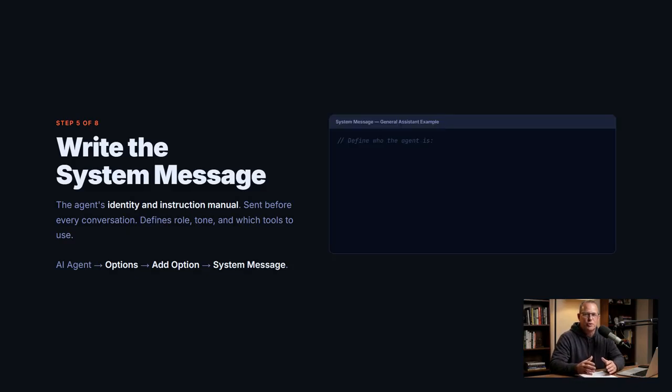Let me show you a well-structured system message. Start with a clear role definition. Tell the agent who it is, then describe its purpose. Then list any behavioral guidelines, tone, things to avoid, formatting preferences, and if you've added tools, explicitly describe when to use each one. Here's an example for a general assistant.